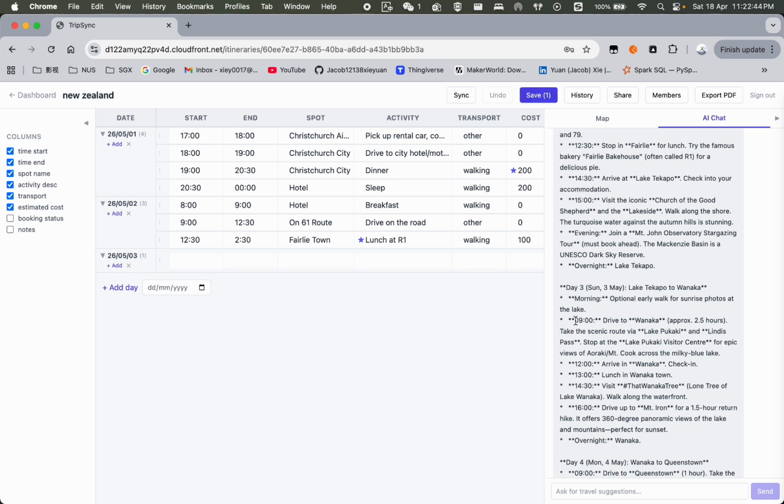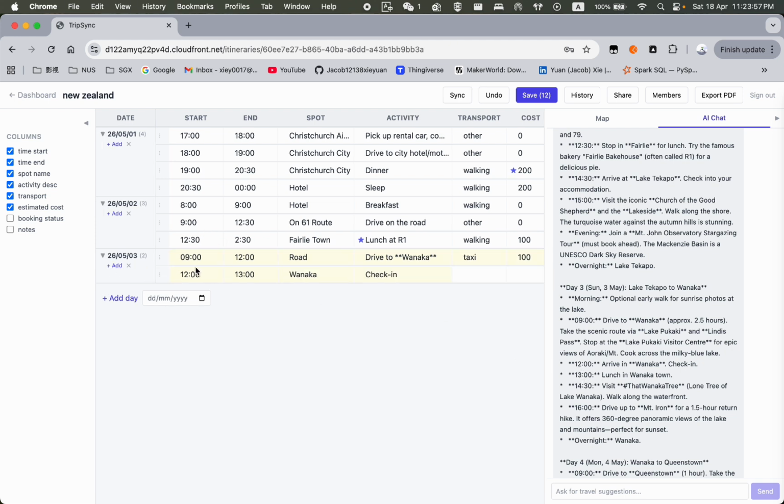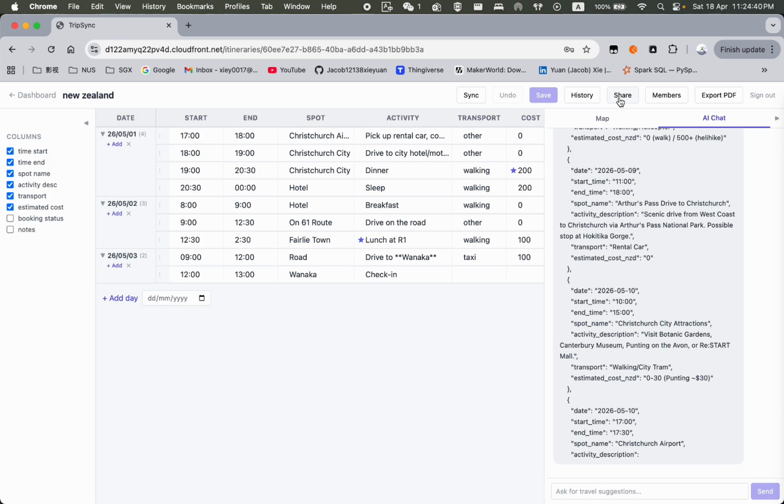Let's say from 9 a.m. to 12 p.m. we are going to drive. Activity will be drive. Spot will be on the road. Transportation, let's say taxi, cost whatever, 100, and add another activity. Now you can see these yellow highlighted changes.